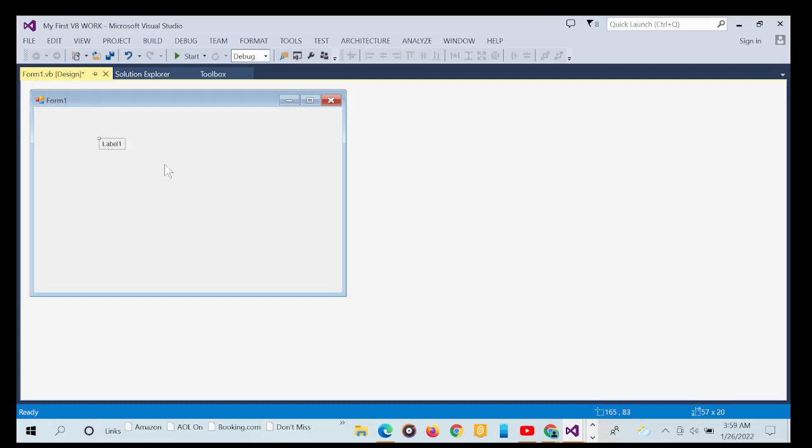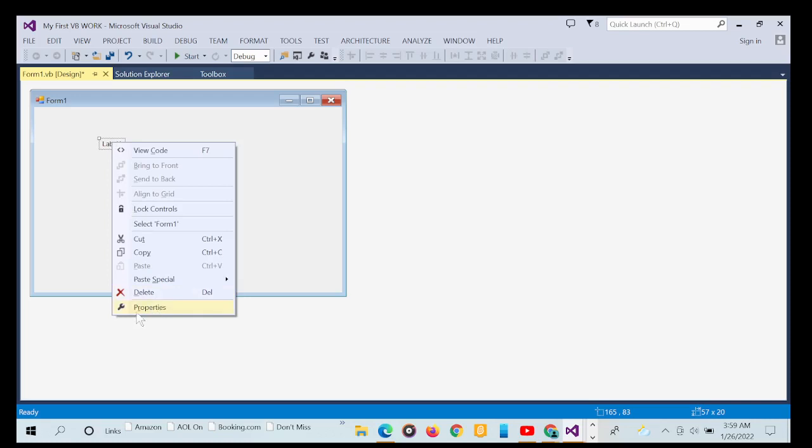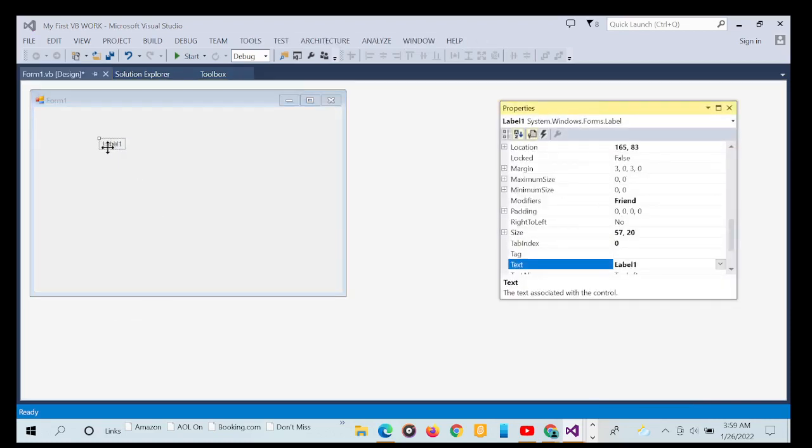It is too small, so this is the label. When you pick a toolbox item, you can change its property by putting the mouse pointer on it. Then you right click, then you click on properties. So this label that we have picked, these are the properties of that label. So this is the label. If you look at this, everything is alphabetical.